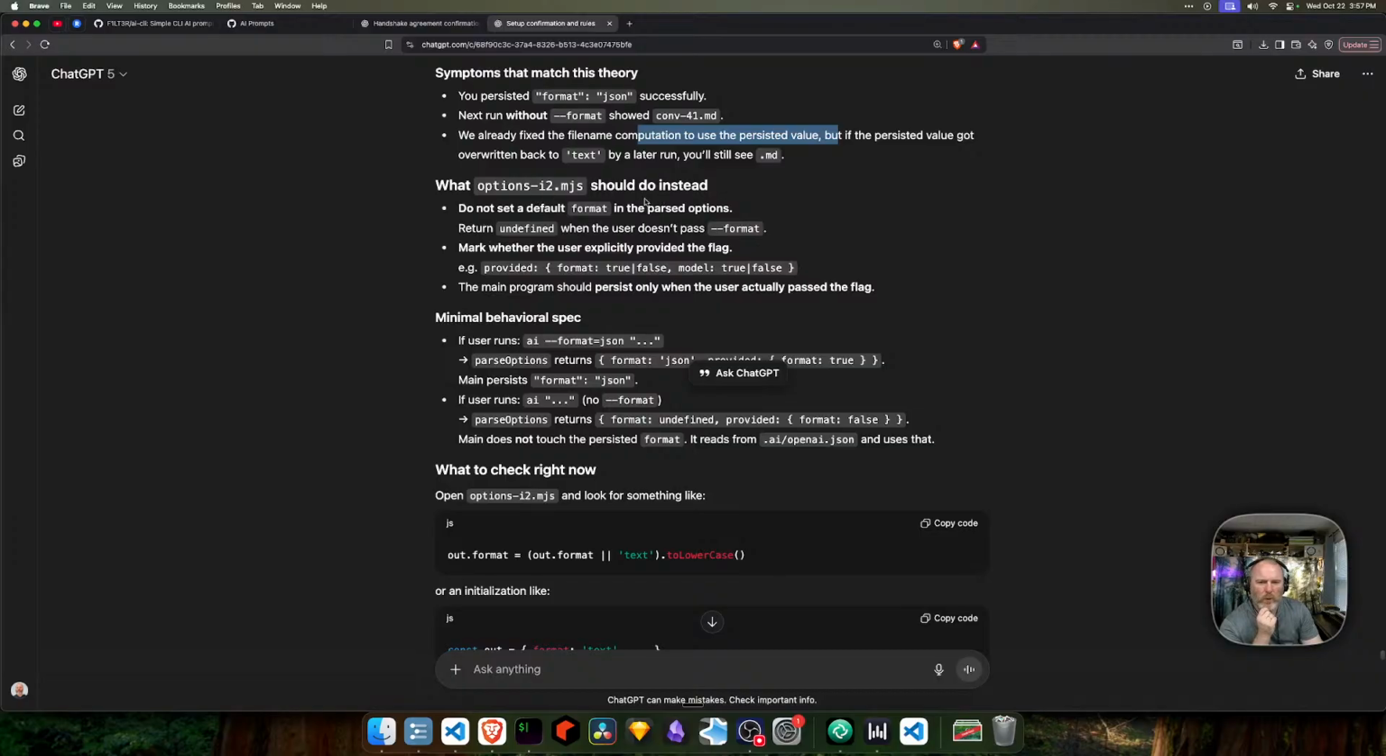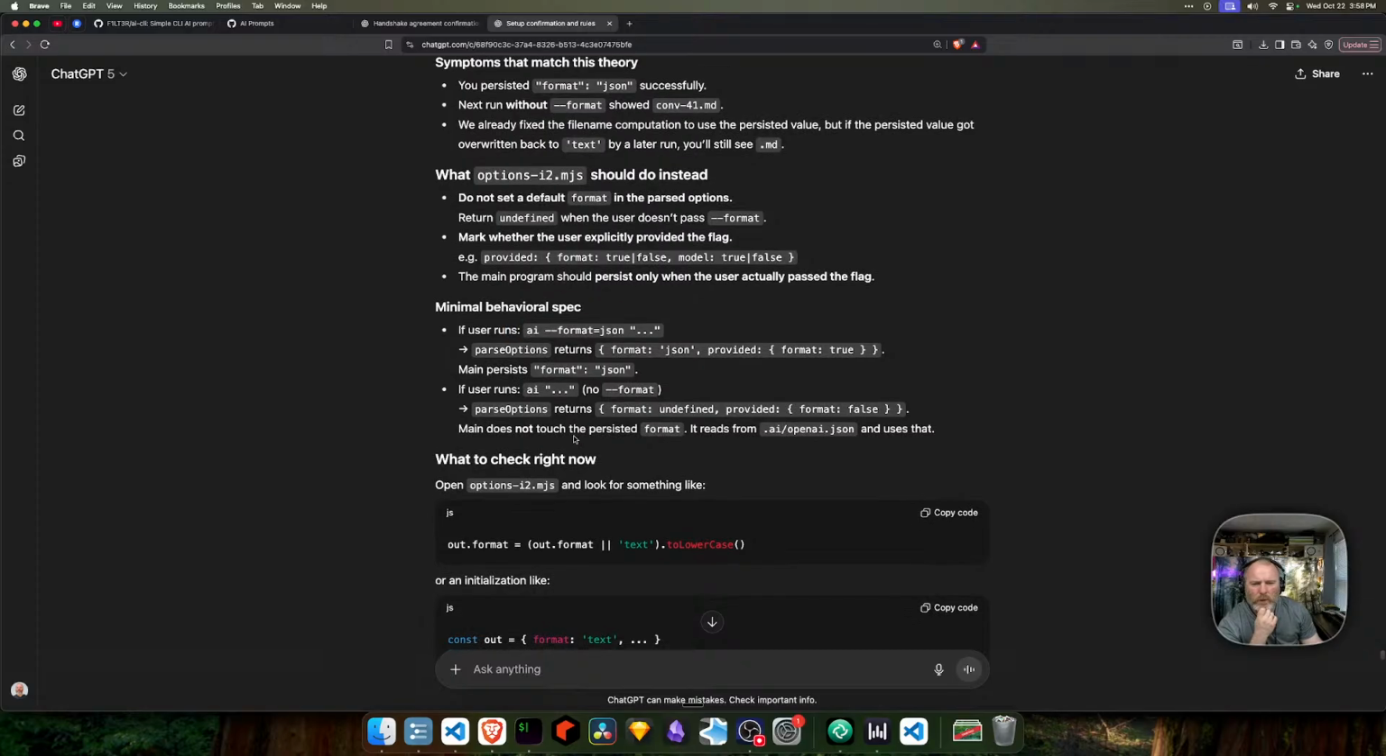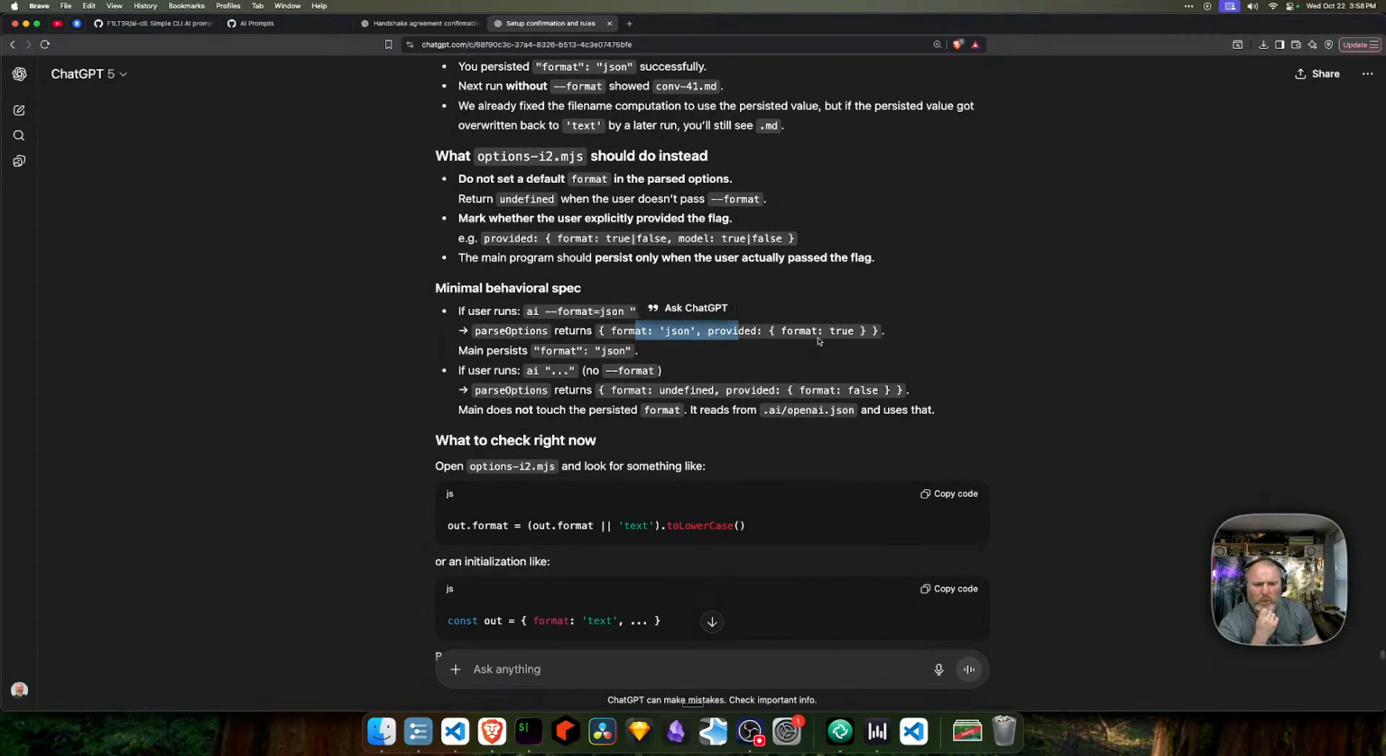What should options.js do instead? Do not set a default format in the parse options. Yeah. Return undefined when the user doesn't pass format. Mark whether the user explicitly provided the flag, e.g. provided.format true or false, provided.model true or false. The main program should persist only when the user actually passed the flag. Yep. User runs AI with format JSON, parse options returns format JSON, provided.format true. Main persists format JSON. User runs AI with no format: parse options returns format undefined, provided.format false.